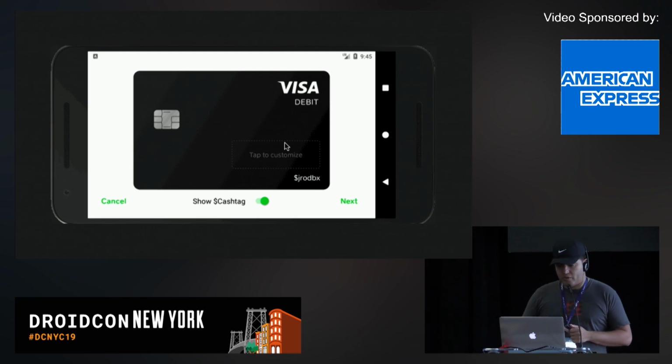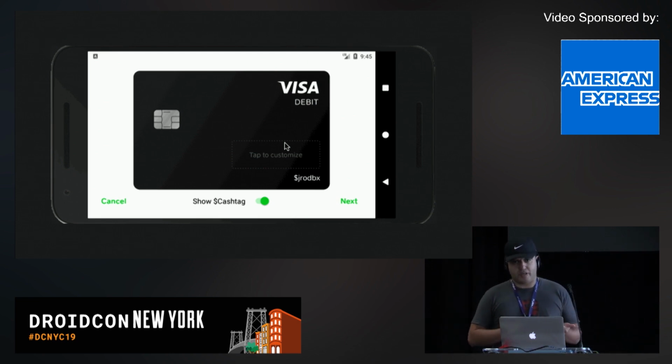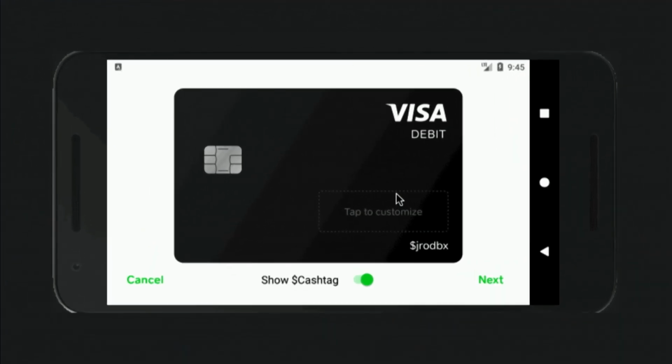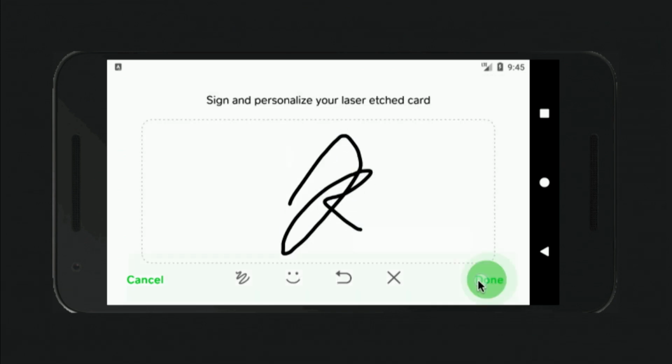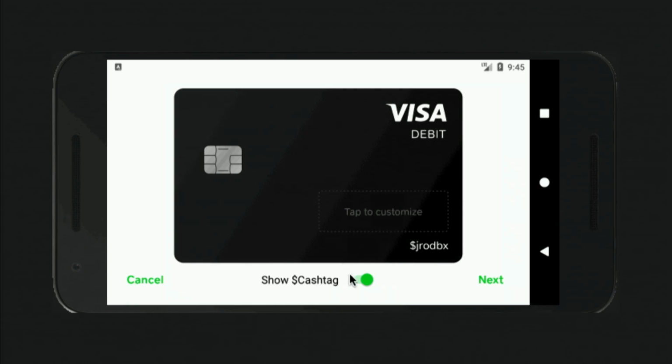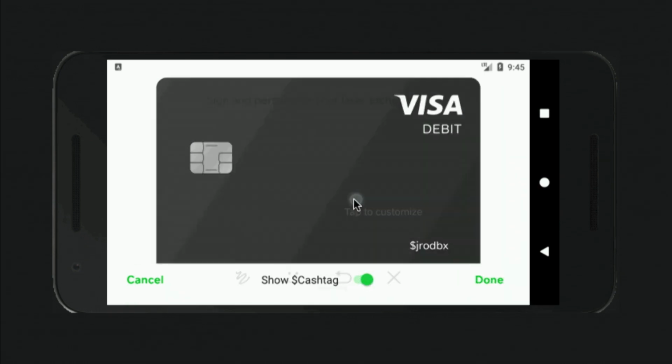Let's step to a more complicated view. In Cash Card, you could also get Cash App. You can get a prepaid debit card, and we allow you to customize it by either displaying your cash tag or by, there's the animation, providing a set of signatures or a set of stamps. Let's see if we can test this using Paparazzi.